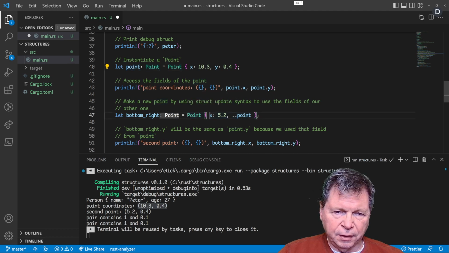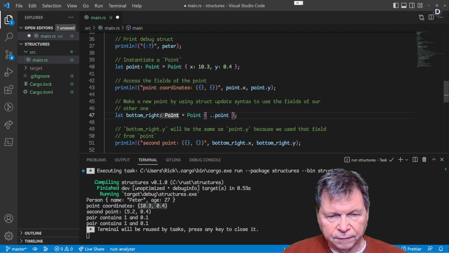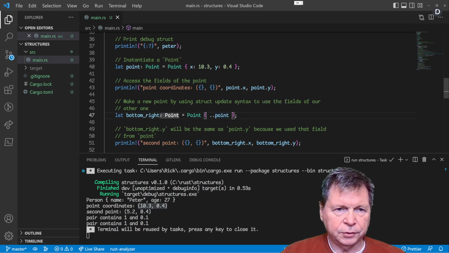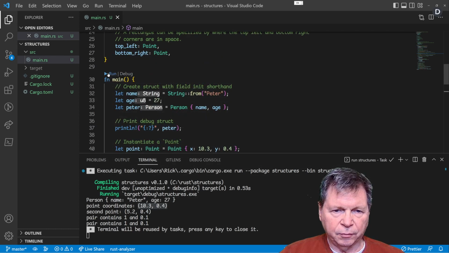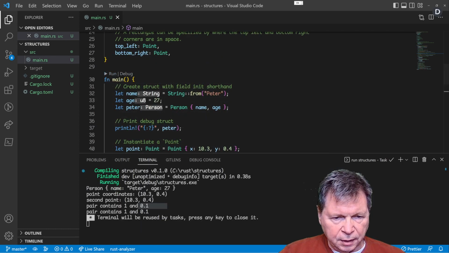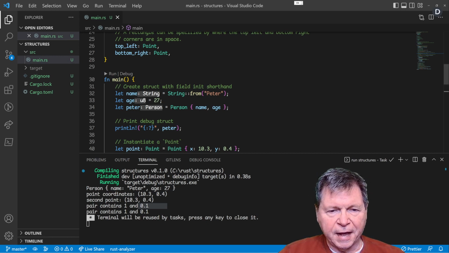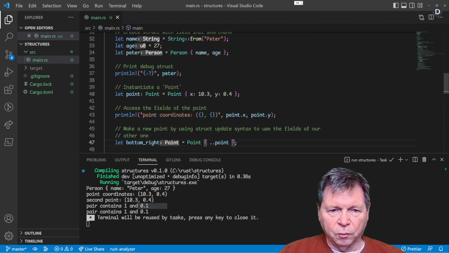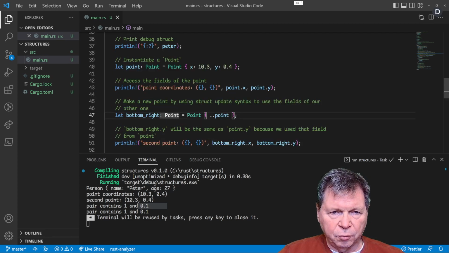So if I get rid of this and I run this, so let's save that. So that works. It doesn't complain. So if I run this, then this one ends up being 10.3 and 0.4. So it's using both of the values from the original struct point to populate bottom right.